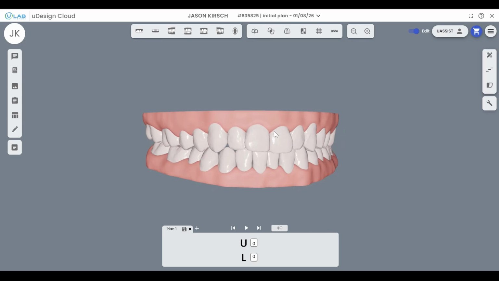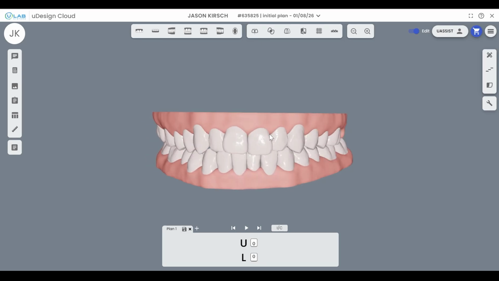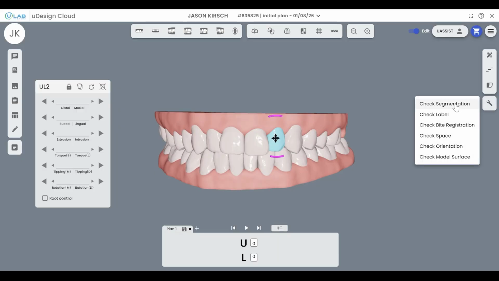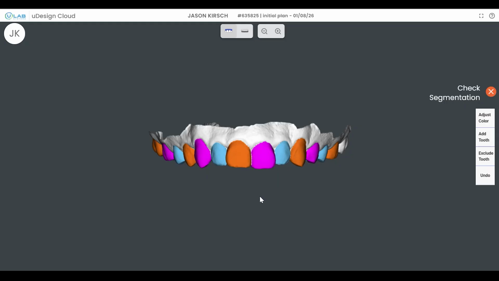We always recommend double-checking the model before you begin to make sure all of the tooth models look accurate. If any adjustments need to be made, you can click on the Wrench tool on the right side of the screen and select the option that best correlates to your issue. For any issues with tooth coloring, or if a tooth maybe wasn't identified by the AI, you can click on Check Segmentation.